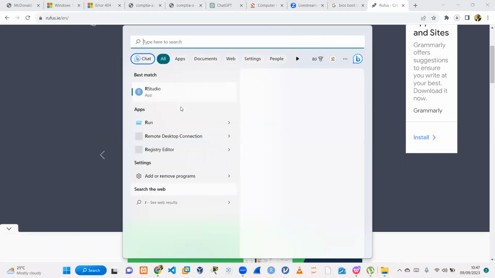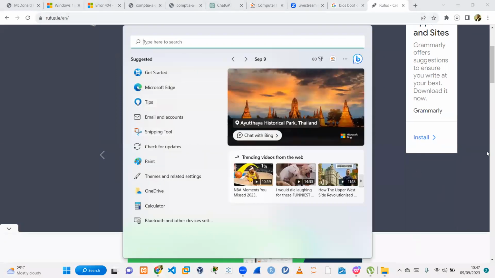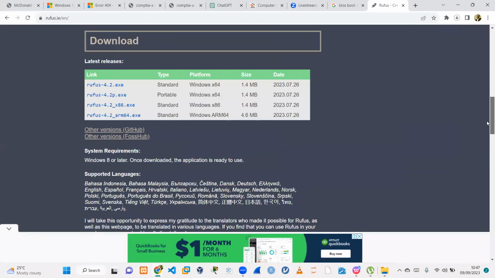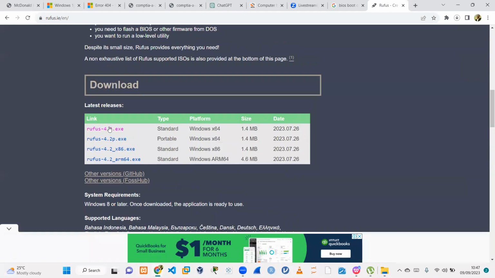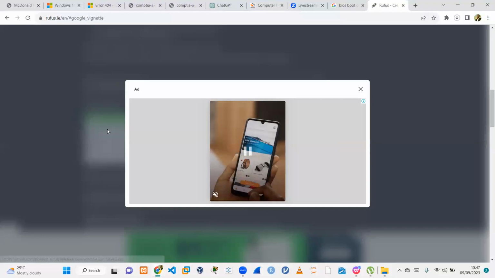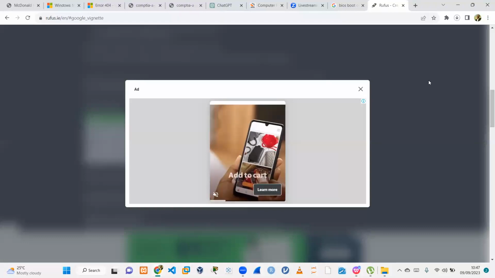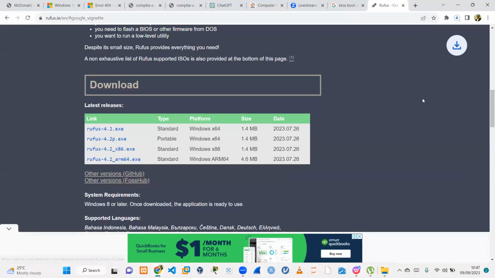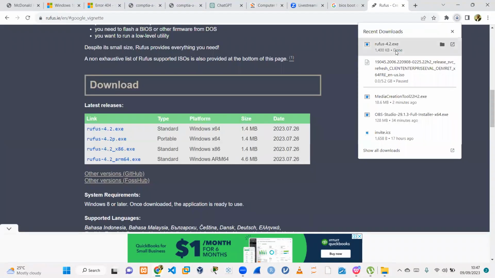Rufus. Okay, let me download. Or I think I might run that separately in another video, so that I make sure my videos are not so long. Okay, let me download this 64-bit portable standard. Okay, let me just download. Is it coming up? Okay, so this is what it looks like.